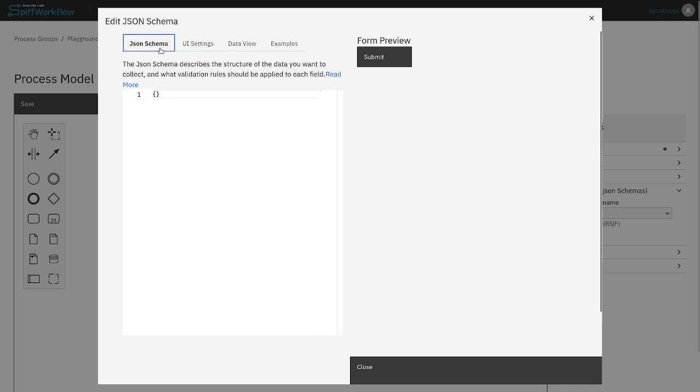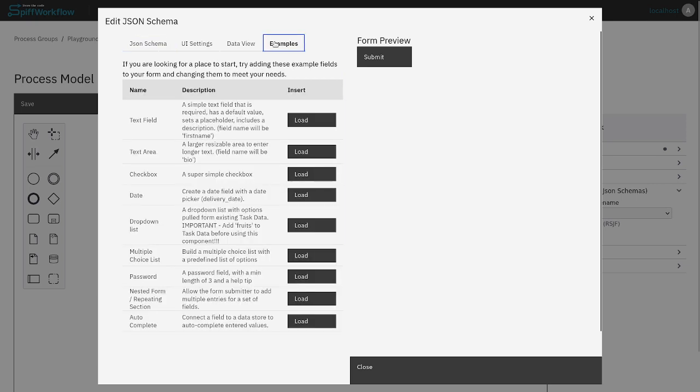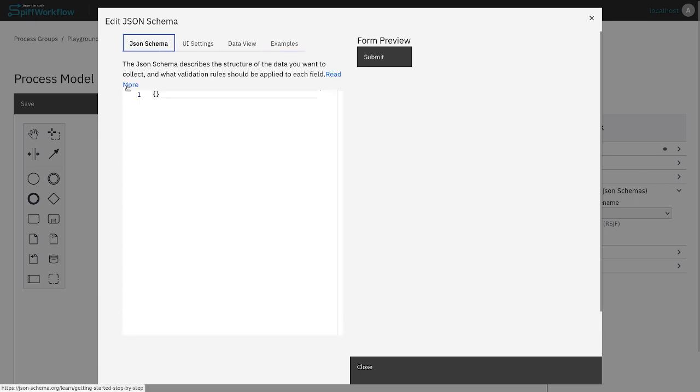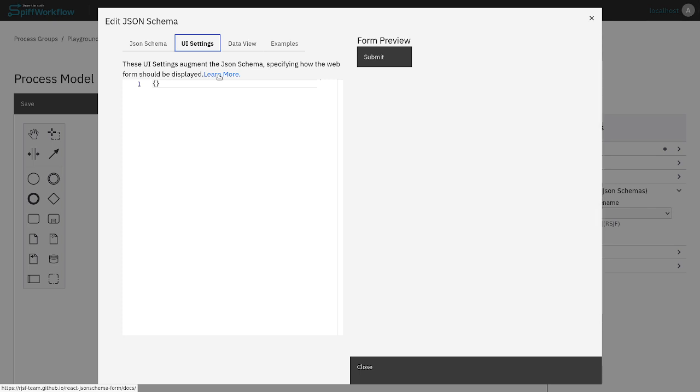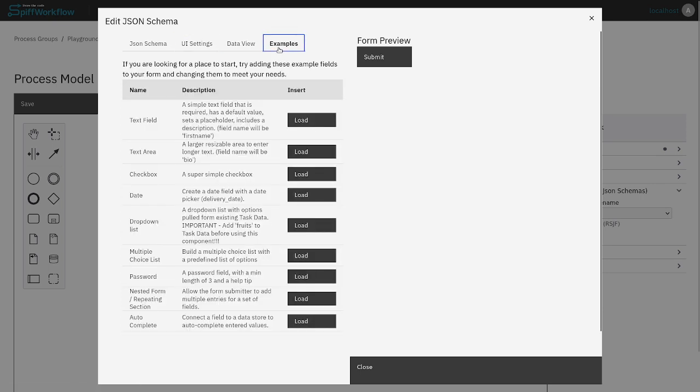It looks daunting, but trust me, you can master this. It's a little daunting at first because it is a very powerful tool, and there is an unlimited number of things that you can do with it. But there's excellent examples to get you started. There's good documentation available and links that this will take you to, so you can just click these to go to the full documentation. But if you just want to get started, there's examples, and clicking on any of these load buttons will just add an additional form element to your form so you can see how it works.